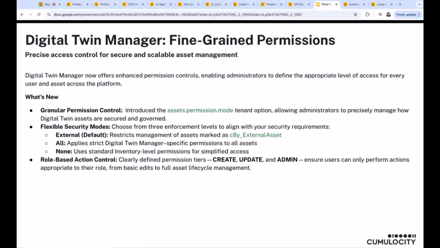A tenant option has been made available, and three modes have been enabled so that you can tailor your use case and utilize these permissions effectively. Once you select the relevant asset permission mode, there is a default one, but once you change it, you can get more control over the permissions you have.